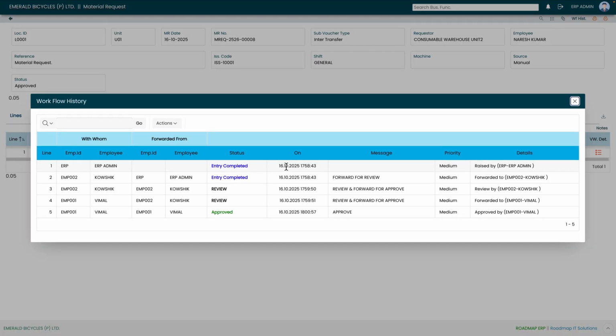Workflow history refers to the record or log of all actions, approvals, rejections, and status changes that occur during the life cycle of the workflow transaction in an ERP system, and it provides a complete audit trail showing who did what, when, and what decision was taken at each step of the workflow process.